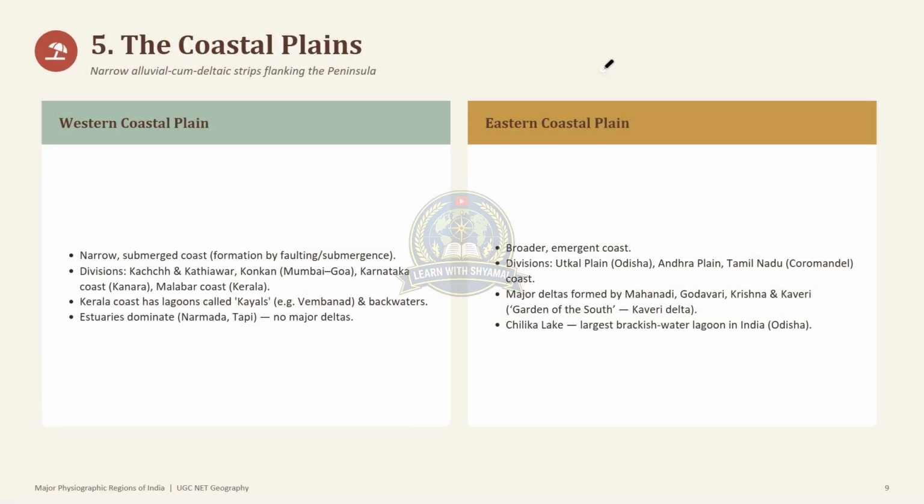Then five, the coastal plains, narrow alluvial cum deltaic strips flanking the peninsula. Western coastal plain, narrow and submerged coast, formation by faulting and submergence. Divisions: Kutch and Kathiawar, Konkan, Mumbai and Goa, Karnataka coast Kanara, Malabar coast, Kerala. Kerala coast has lagoons called Kayals, example Vembanad, and backwaters. Estuaries dominate Narmada and Tapi, no major deltas.